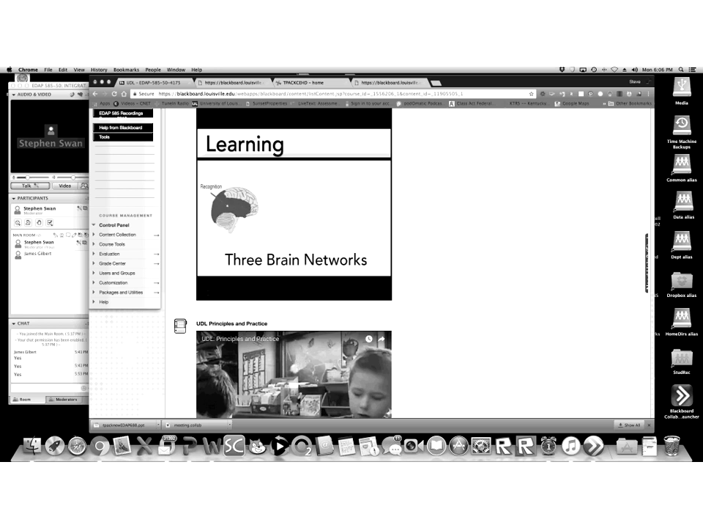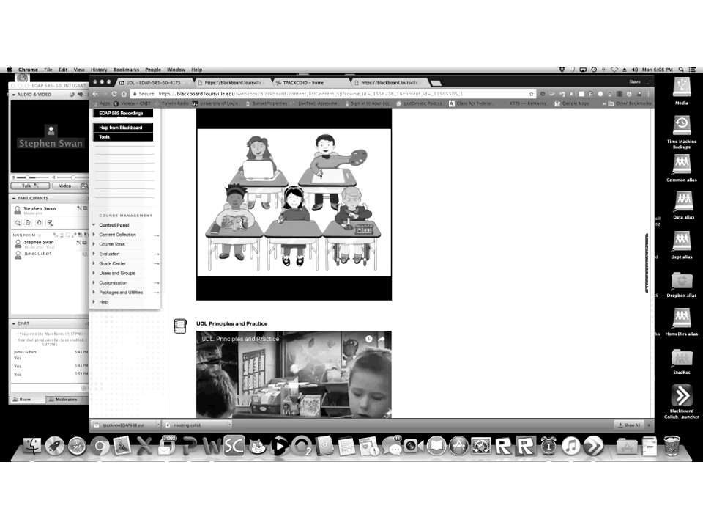One for recognition, the what of learning. One for skills and strategies, the how of learning. And one for caring and prioritizing, the why of learning. Students need to gain knowledge, skills, and enthusiasm for learning, and a curriculum needs to help them do all three. But every learner is unique, and one size does not fit all.